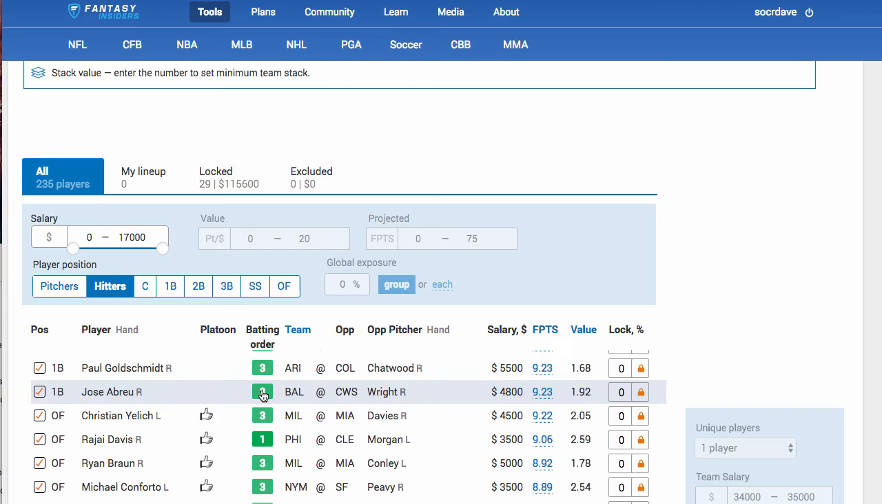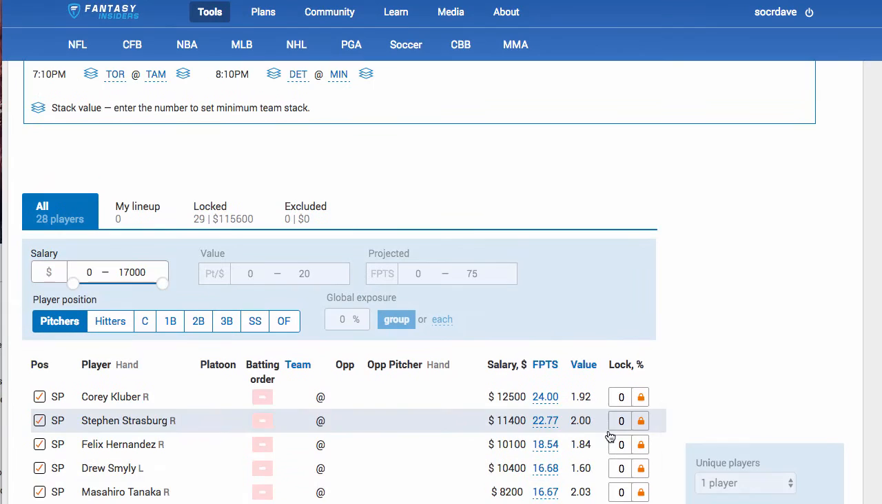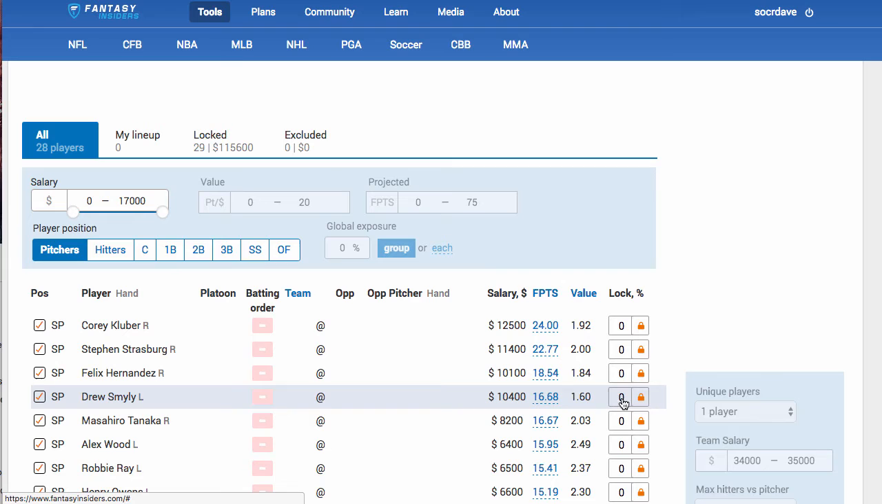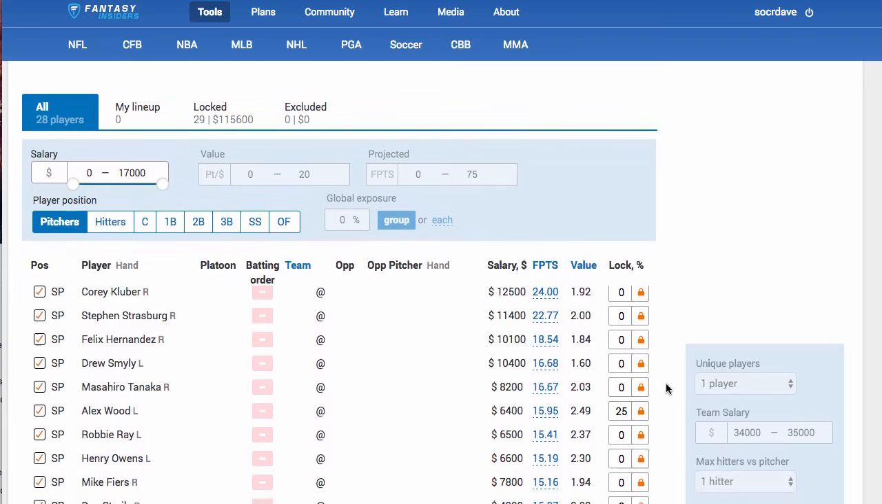But we're going to go back to pitchers. And we're going to do something called an exposure lock. And what that means is I want a little variance of the pitchers I'm going to use with these Baltimore stacks. So let's just say I want Alex Wood at 25%. That means he'll be in 25% of my lineups. He's locked in to 25% of my lineups.